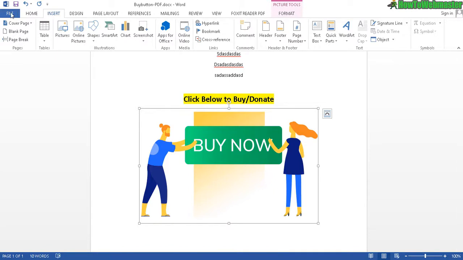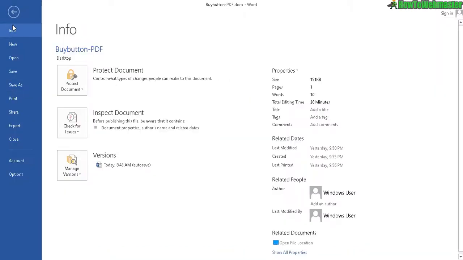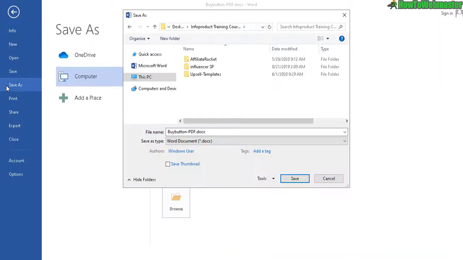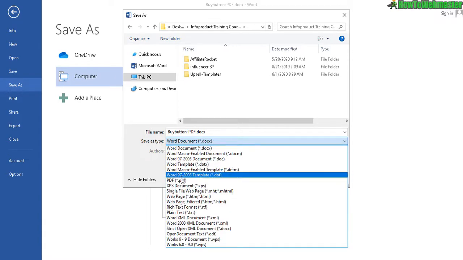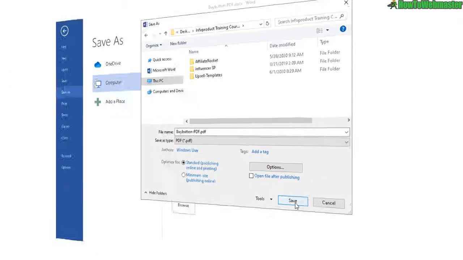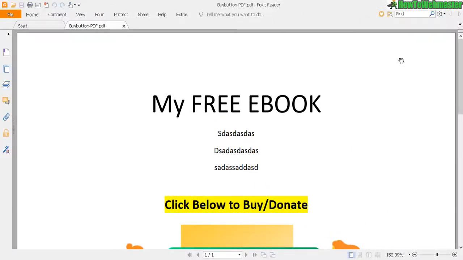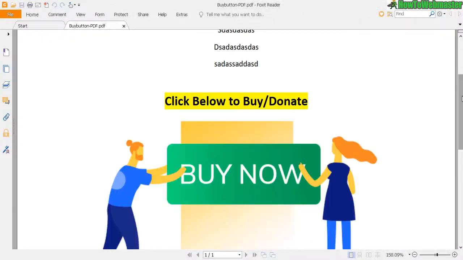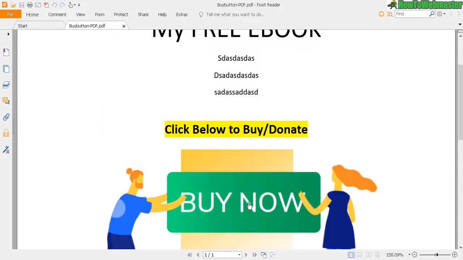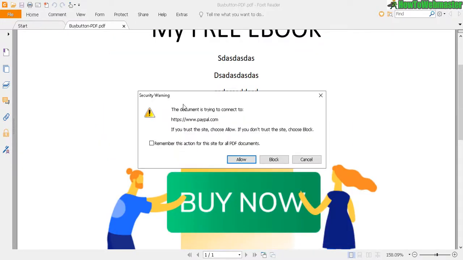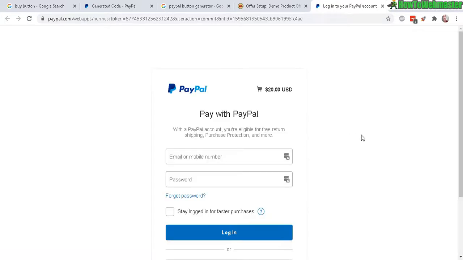Go to file, save as a PDF right here, and then click on save as. Navigate to the directory folder that you want to save to, and then make sure the save as type here is PDF, and then save. Okay, open up the PDF that you just saved, and here is the buy button link. Now we click on this, it's going to give you some kind of pop-up, and then you click on allow. It will go directly to the PayPal payment link, and now your readers and viewers can pay you with PayPal.